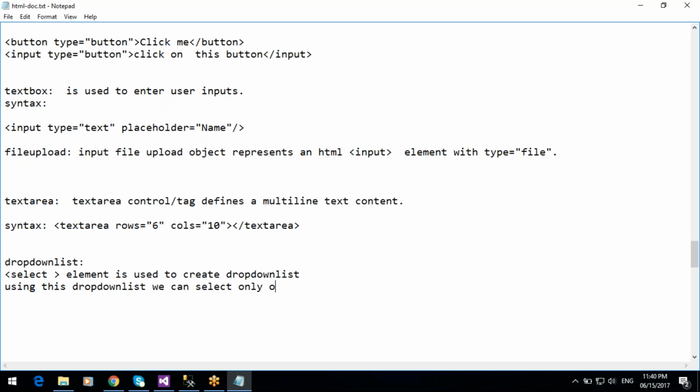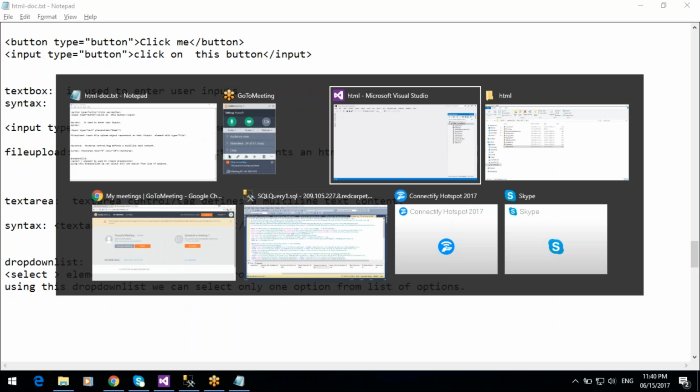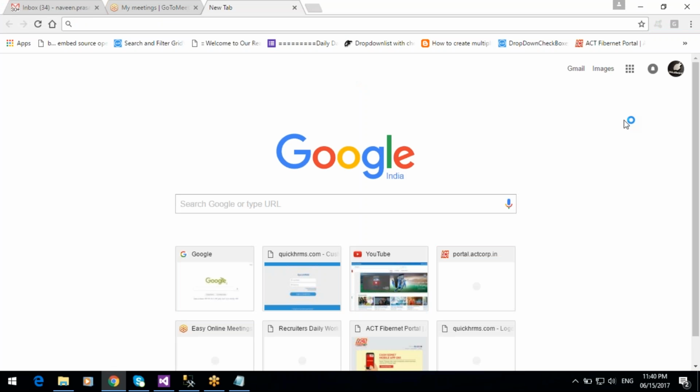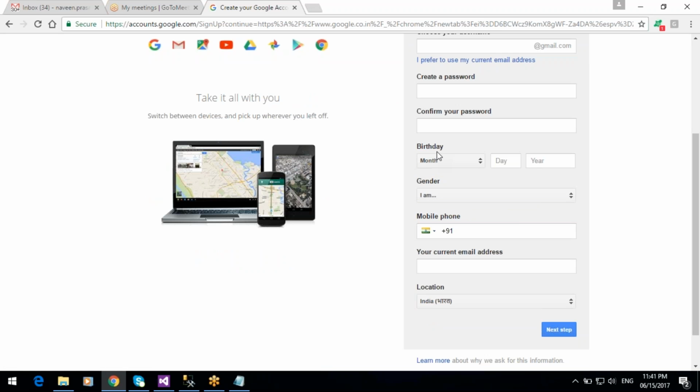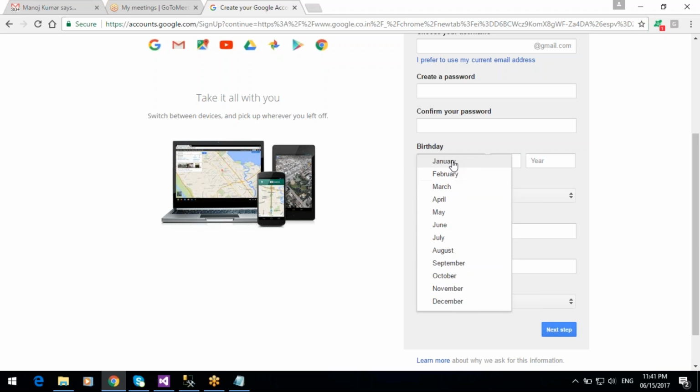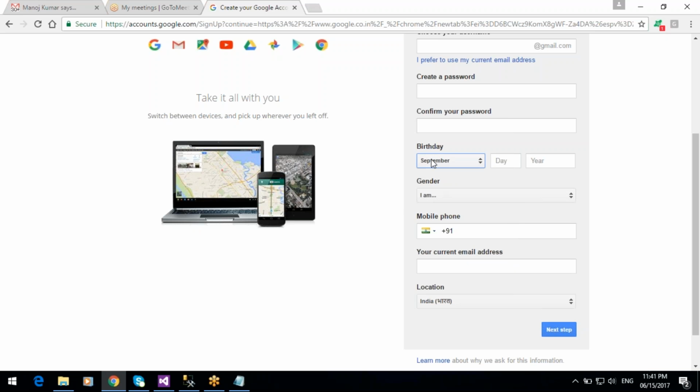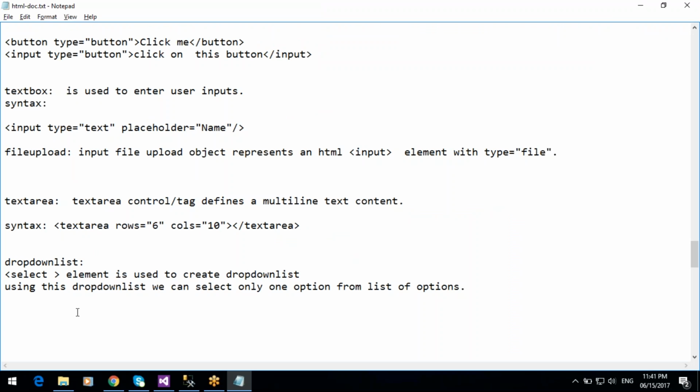only one item, only one option from a list of options. Like if you go to the Google registration form, here in the birthday field there is a drop down list: January, February, March, like that. We can select only one option from this list of options. In these scenarios we can use this element, the drop down list.